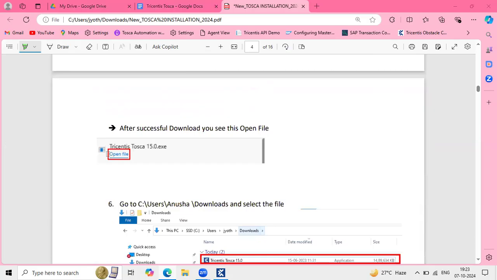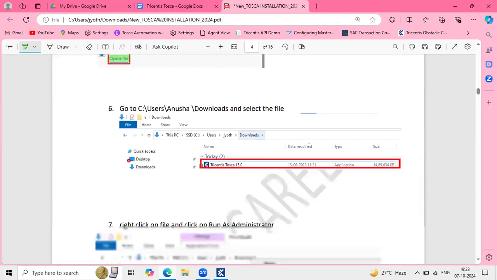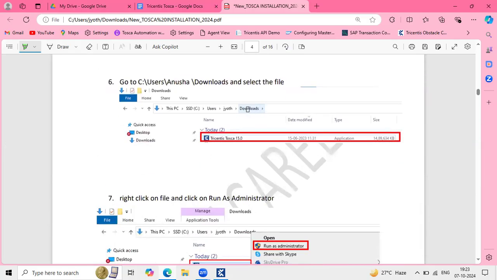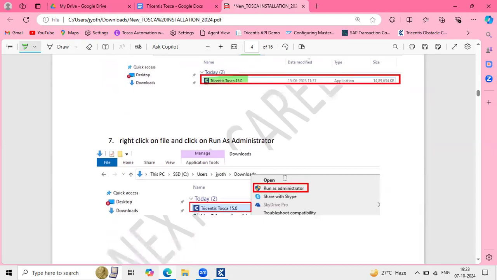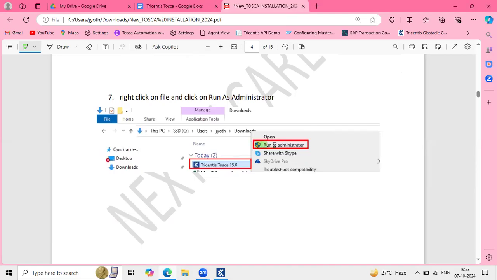Once you see this file, don't open it directly; go to your downloads section, where you will see the file Tricentis Tosca 16.0. Whenever you install Tricentis Tosca on your laptop, always run the executable file in run as administrator mode only.